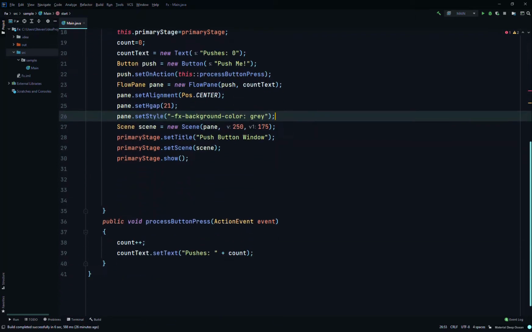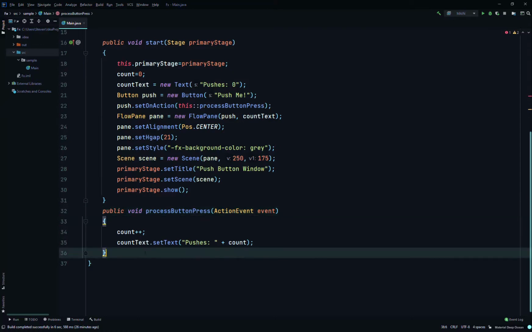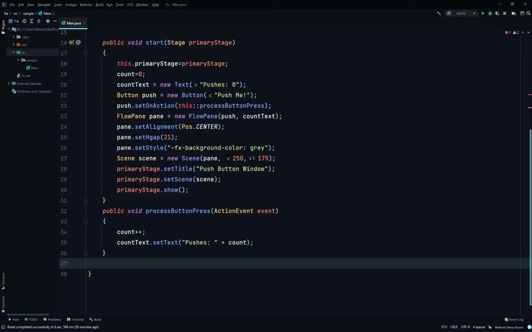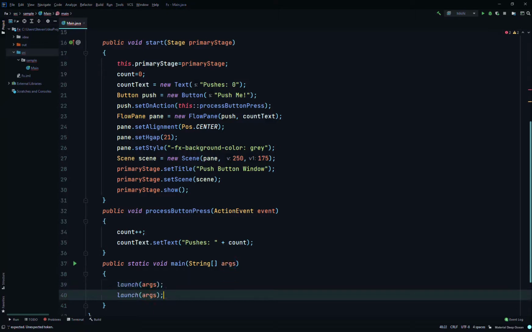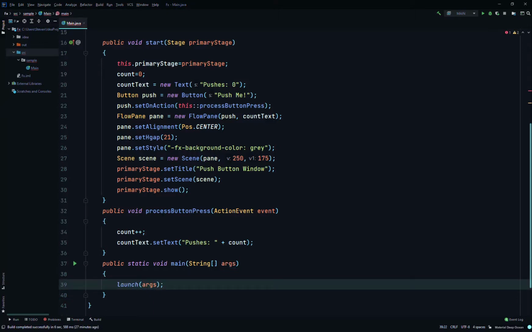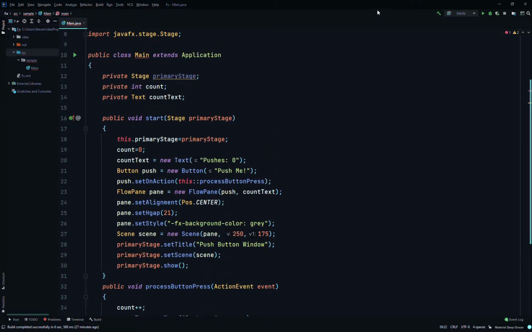And then under all that, under the event handler method, here we'll call the public static void main, String array args. We'll pass in launch and then args. Save that. And then run it. And then you should see it in your window.